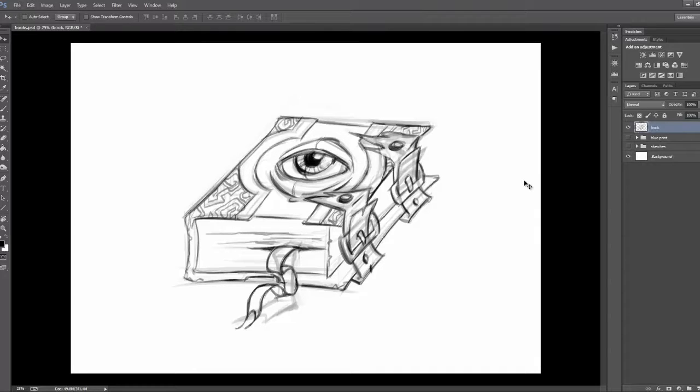Hello everyone and welcome to the last lesson of this course. In this lesson, we're going to make a colour concept art of our design. This concept art will help the 3D artist to apply the materials and textures that we want to include.